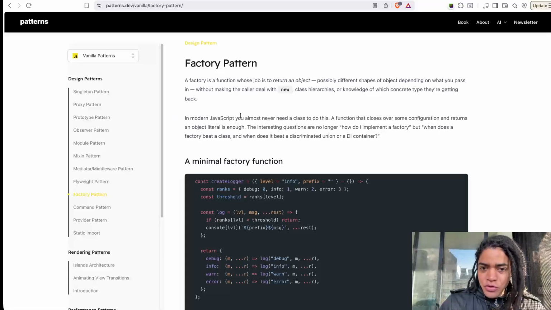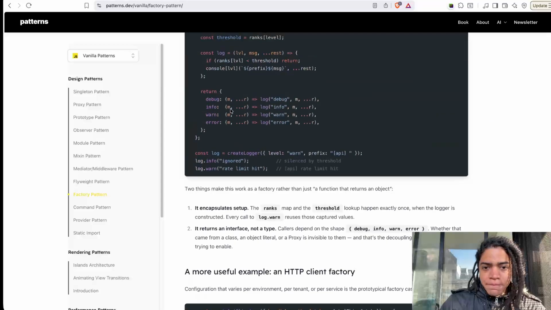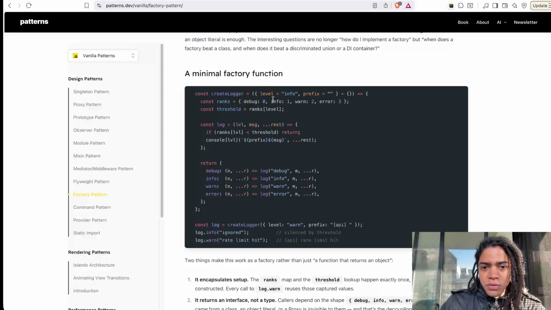So in modern JavaScript, you almost never need a class to do this. A function that closes over some configuration and returns an object literal is enough. The interesting questions are no longer how do I implement a factory, but when does a factory beat a class, and when does it beat a discriminated union or a dependency injection container. And this is the minimal factory function here, right? Remember that at the end of the day, this is all about creating objects. Okay, so think about this example real quick, right?